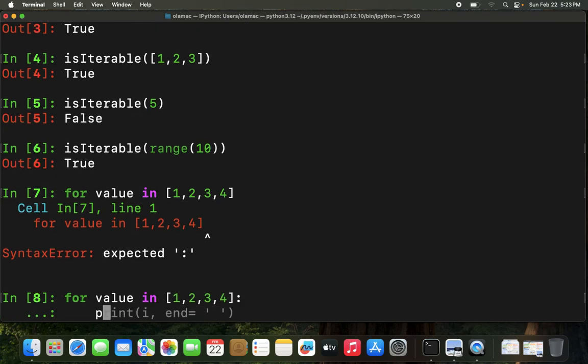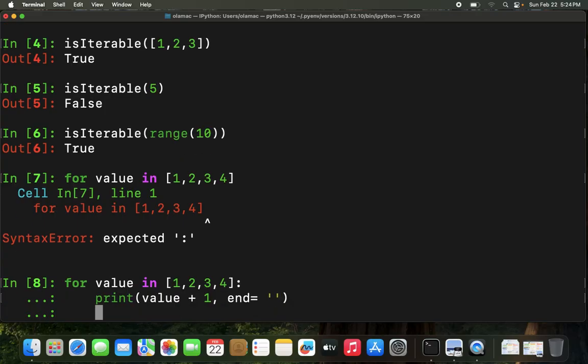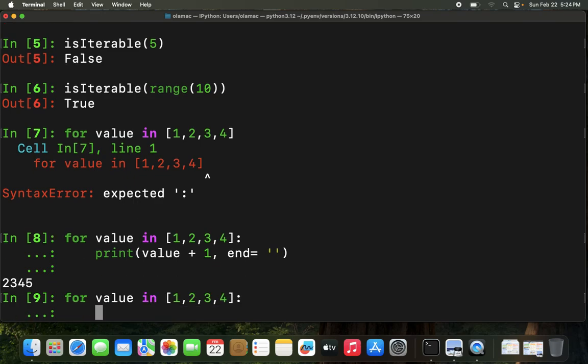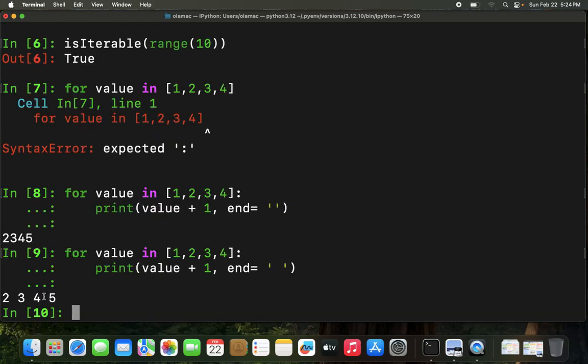Then we can do print value. So we print value plus 1, and then we want everything on the same line, so I'm going to format it like this. This formatting is kind of okay. So what should I do? For value, then we do print. I need to space this out a bit. Okay, so this is what we have.